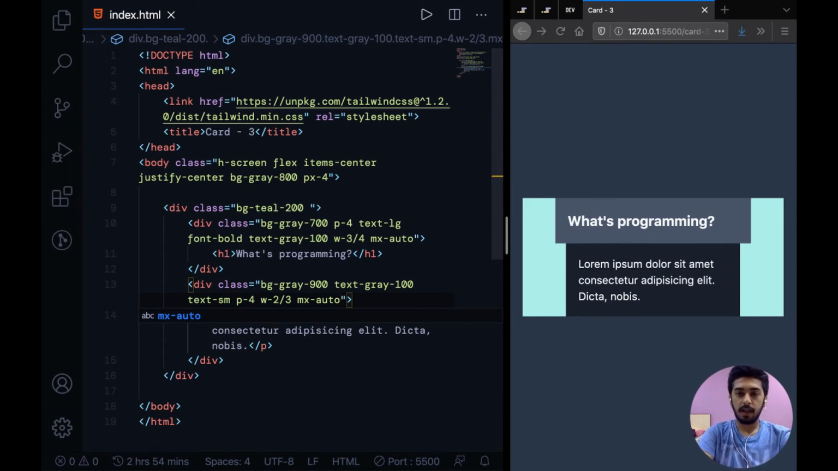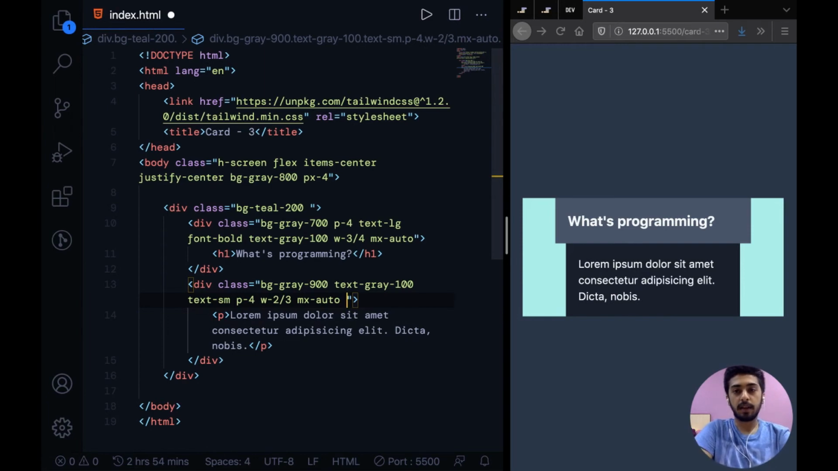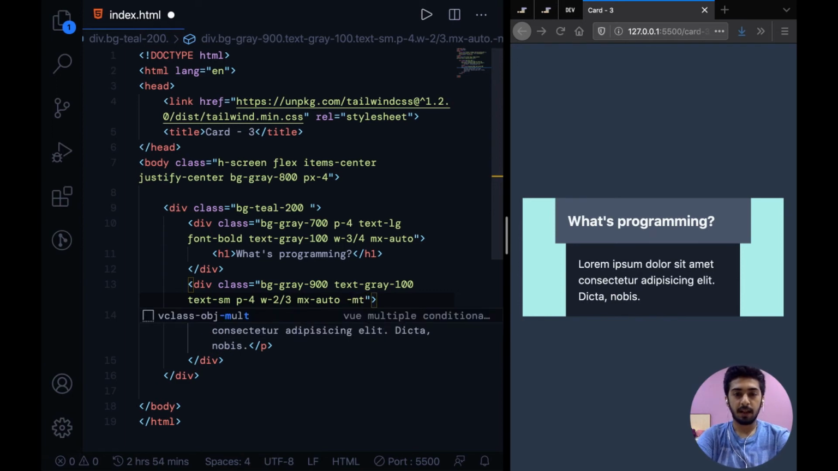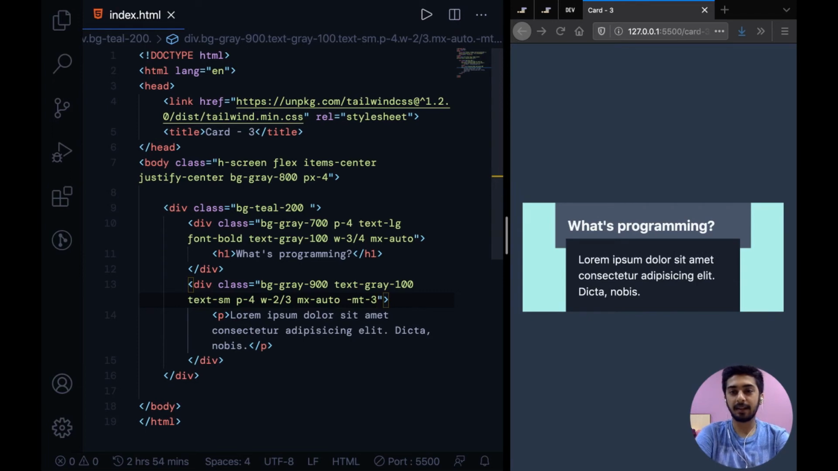Alright, and now here comes the thing that I have been waiting to do. We can use negative top margin. So let's say -mt-3. This is going to cause the heading and the description to overlap, and I think this effect is pretty nice. It's not done yet though.